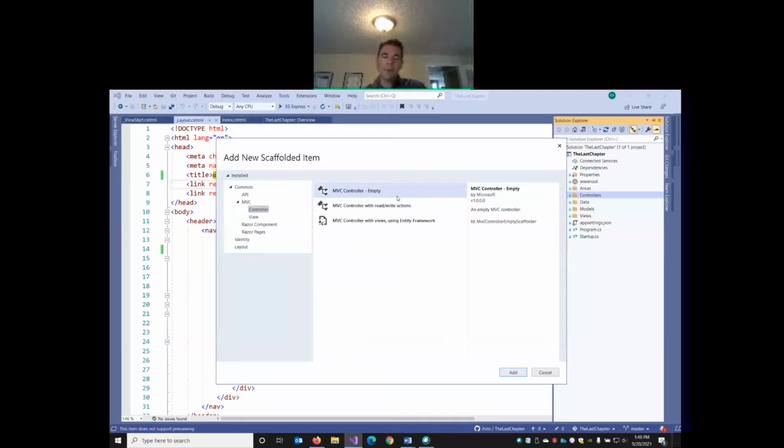Starting in a couple of weeks and in your assignment, we'll be actually using these controllers. These controllers are MVC controller with views using Entity Framework. These have a bunch of pre-built functional code for doing create, read, update, delete, and list. So this is what you're going to use in your assignment. Visual Studio is basically going to write most of the code for you. You have to write very little of it on your own.